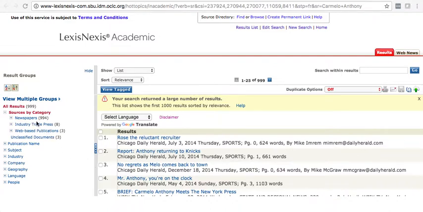It's giving us what it's found, so it did find quite a few newspapers, as we would have expected. You'll also notice that here it says your search returned a large number of results. The list shows the first 1,000 results sorted by relevance. It is unable to do anything with more than 1,000 results, so you're going to have to limit. Usually with something like this, you're going to limit by date, or you might end up putting in some additional keyword terms.